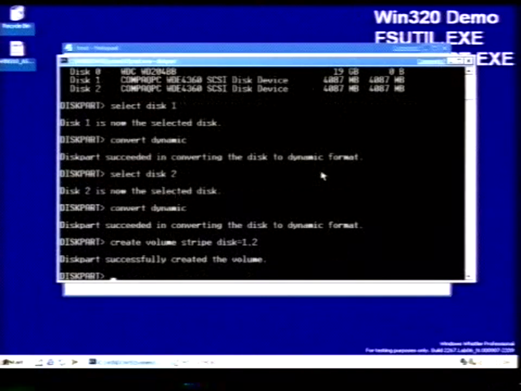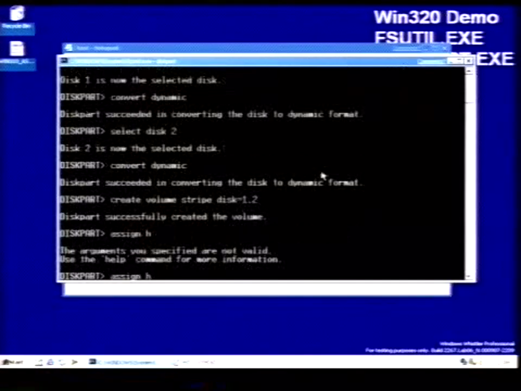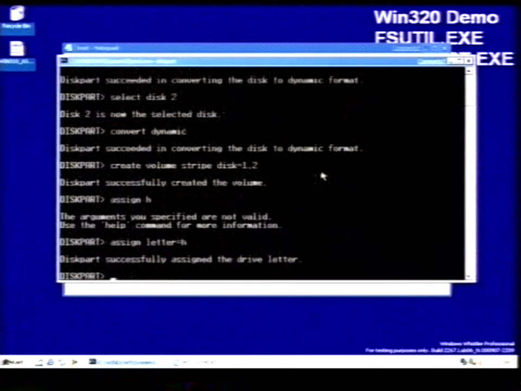I've just created a stripe set from the command line. Again, you can also do mount points and drive letters from diskpart. I just created the stripe set. Right now it doesn't have a drive letter. I like H. Oops, I have to tell it that's the letter H. So I'm going to assign letter H, and now my stripe set is H.